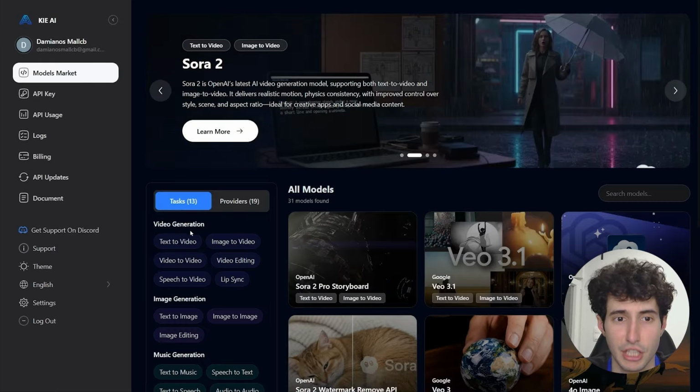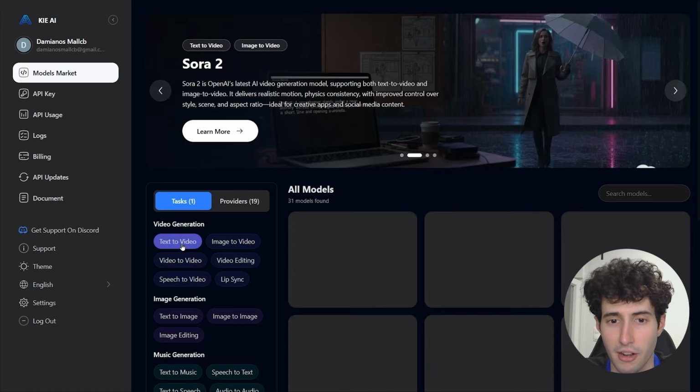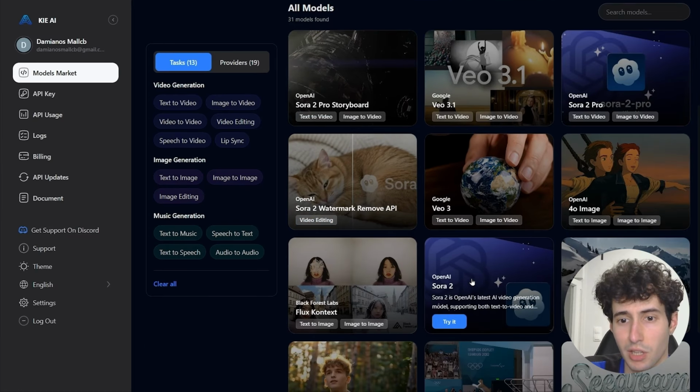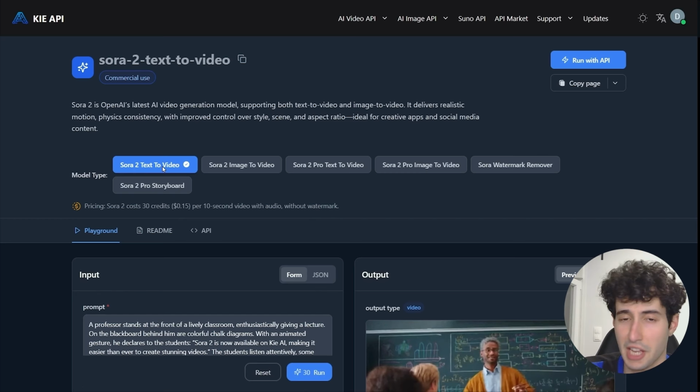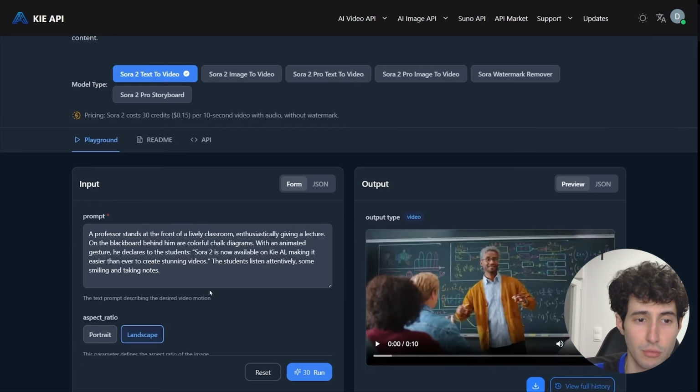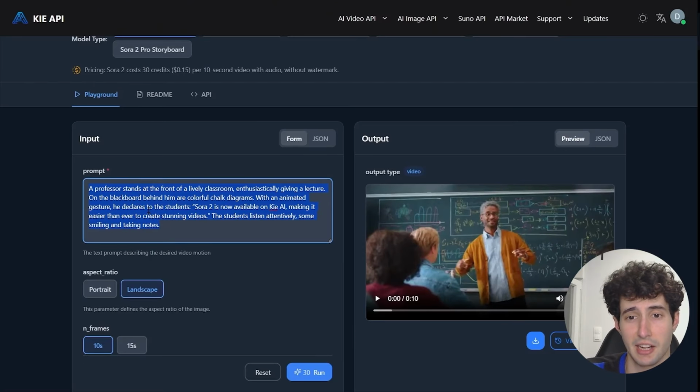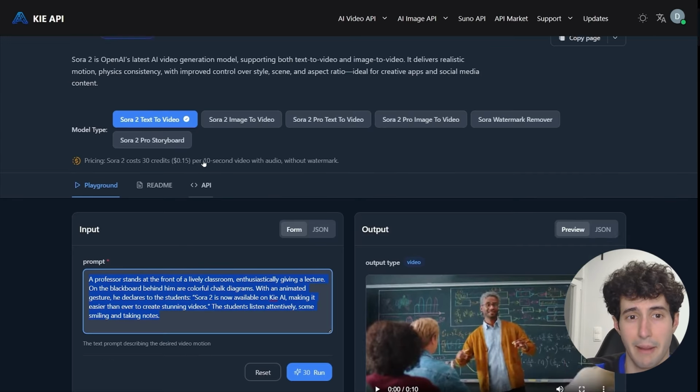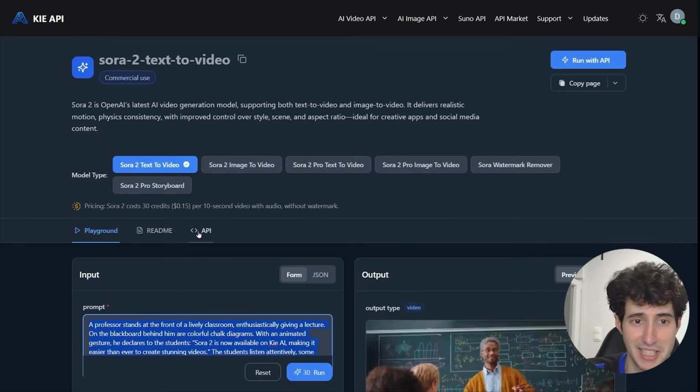And once you do that, you can simply come back over here to the model market and then come over here in video generation, select text to video, and then if you scroll down here, you will be able to see the Sora 2 model. So simply come over here and click on it, and then you will be brought over in the playground where you can manually use the Sora model if you actually want. But we don't want to do that because what we want to do is to use their API. So make sure you come over here and select API.